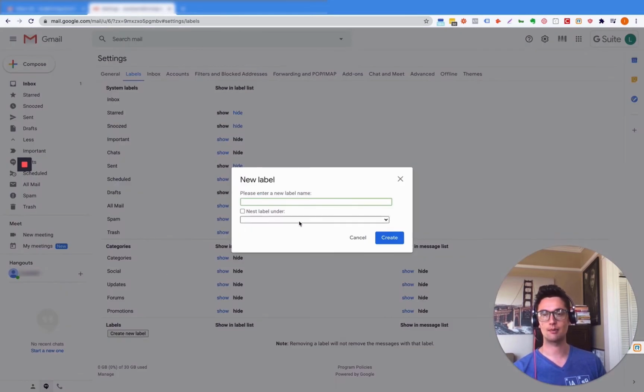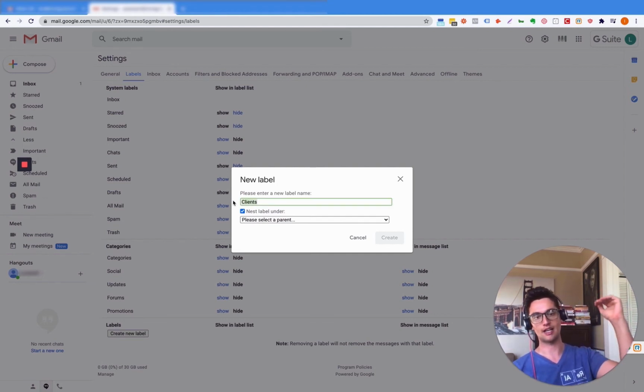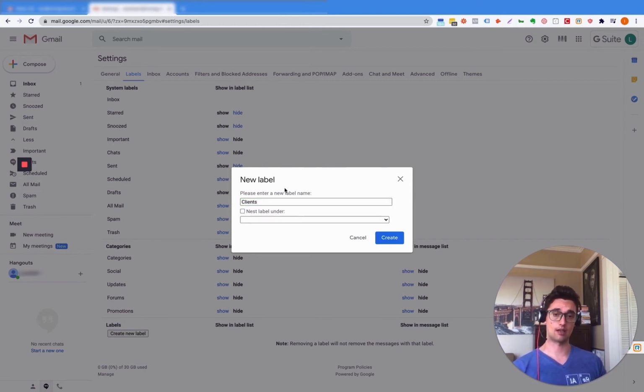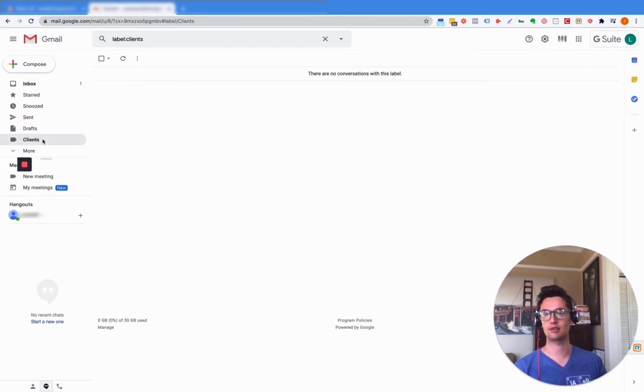But if you want to create a label, you can just create a label. For example, if it was clients, you can then add the label under a different one. If you had the clients label, you could make each client a different one, that way you have all your clients' emails in one. Or if you're an IT company, for example, there might be a few other third-party providers that you work with. So we'll click create, and then we notice this clients label is there.